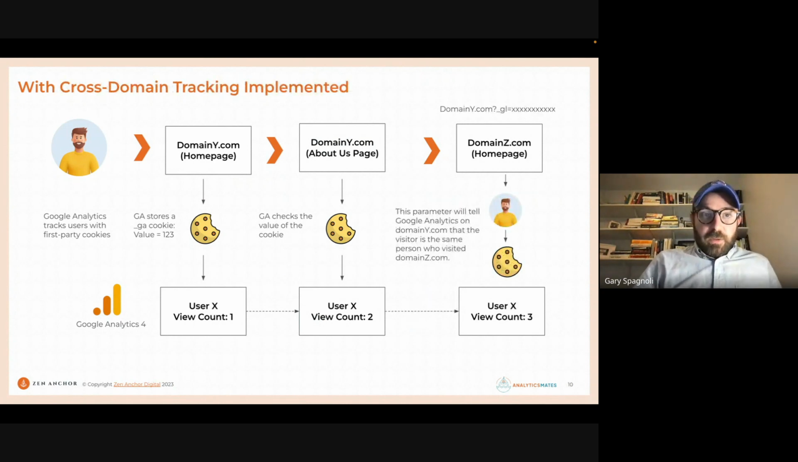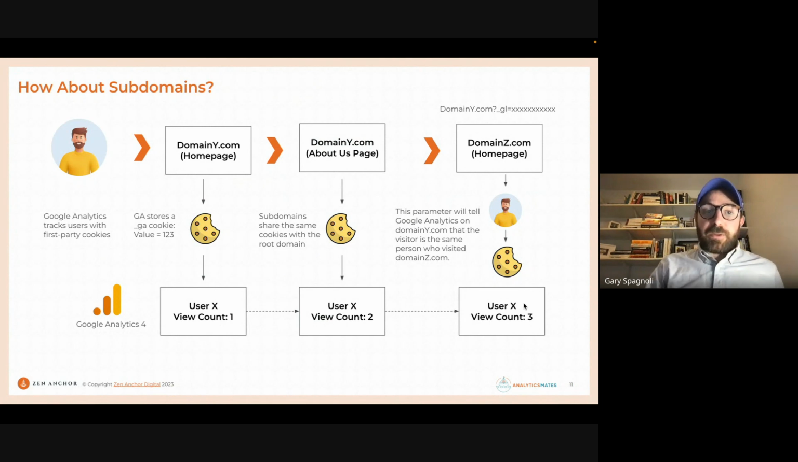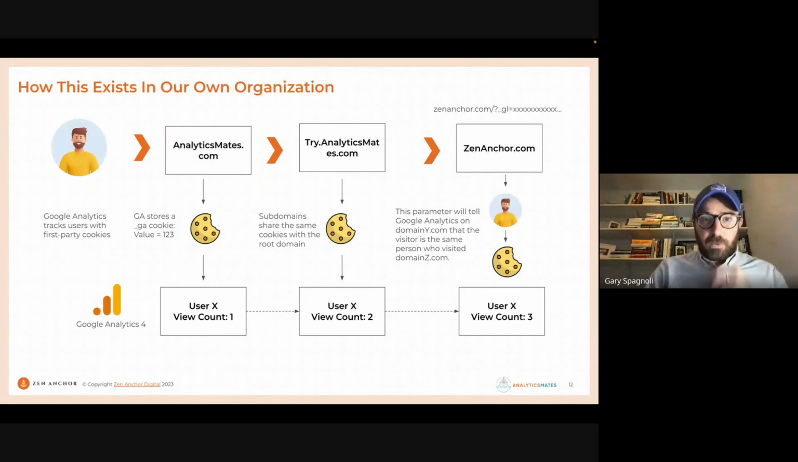So with this implemented, we'll be able to see how many views across the same user across the board. And we're going to talk about this with subdomains as well. This is very prevalent with subdomains, and we're going to go through that during our workshop.